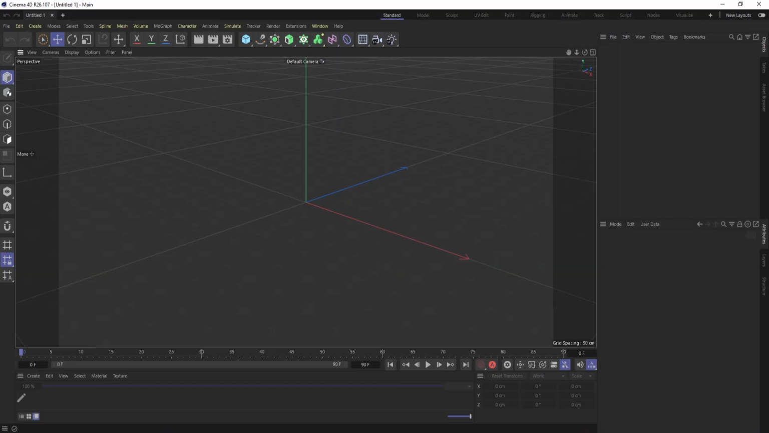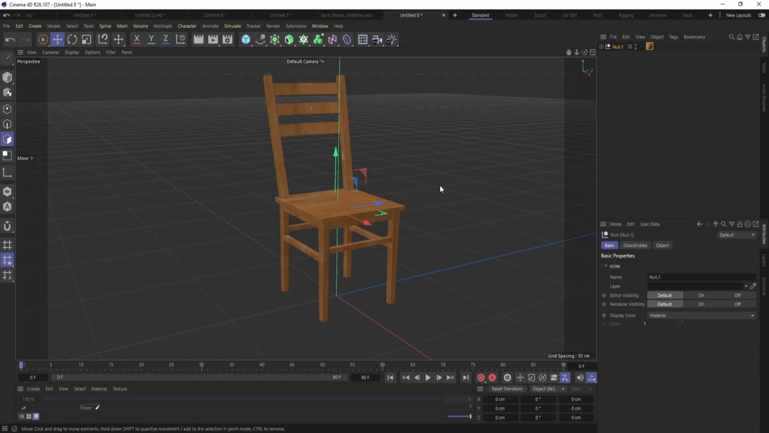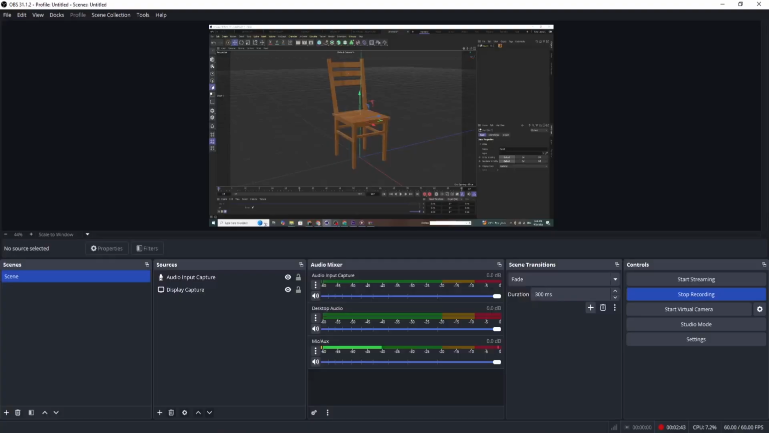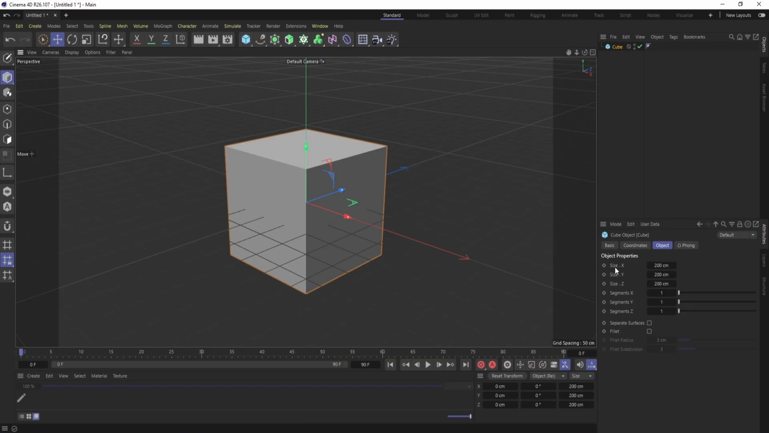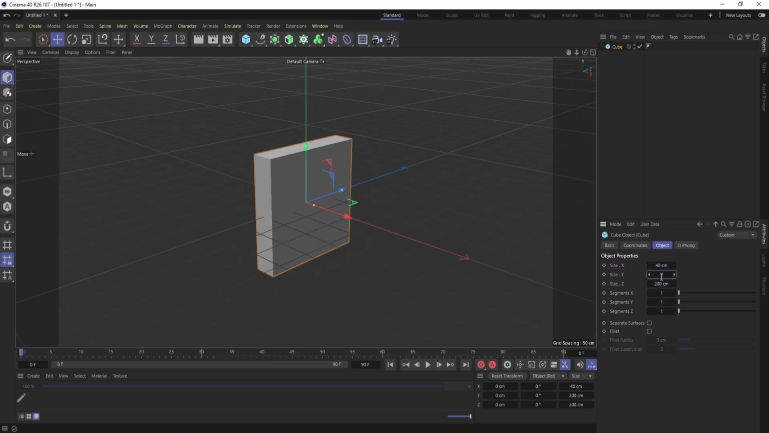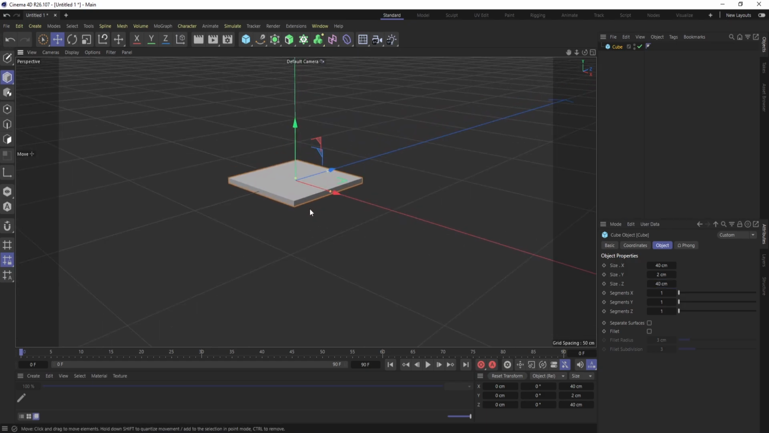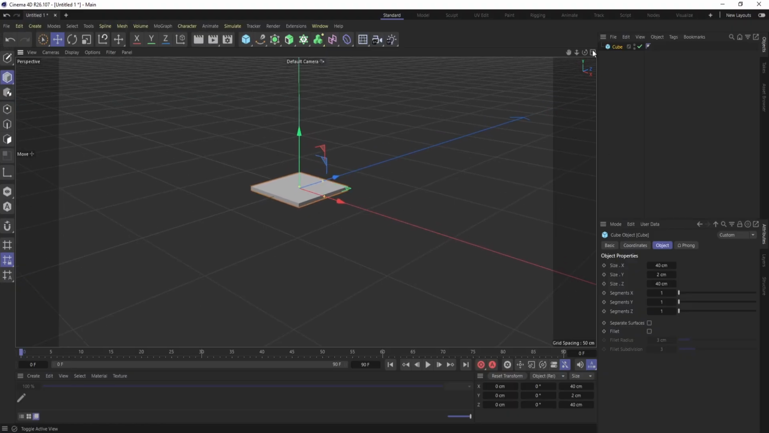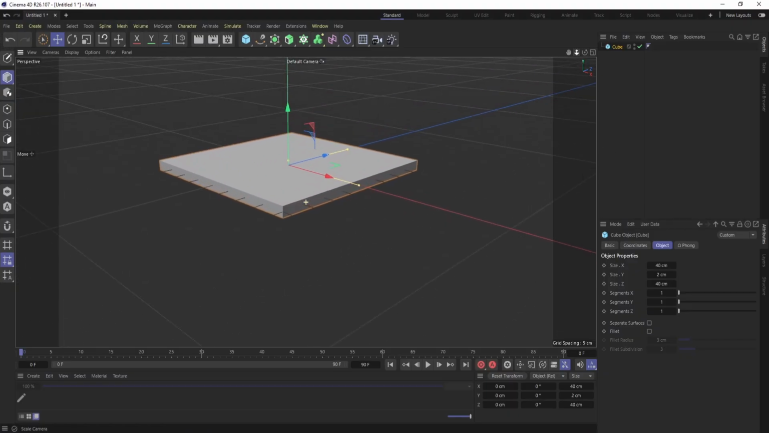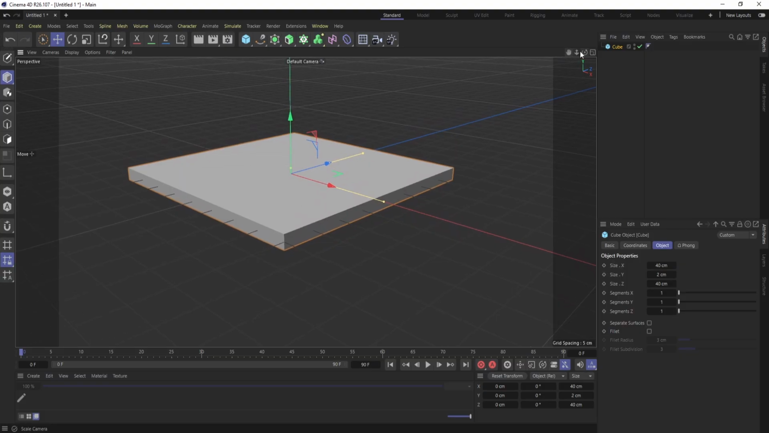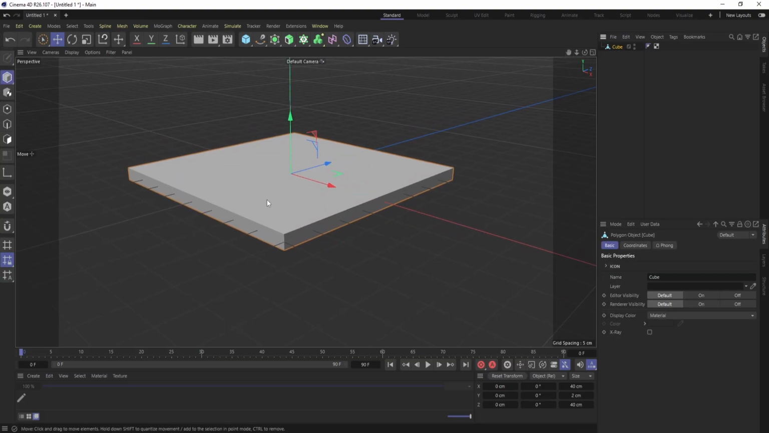Okay, first we'll start with the base of the chair, so I'll add a cube from here, and I'll change size X to 40, size Y 2, and size Z also 40. Now I'll zoom in, scroll your mouse, and I'll make it editable. So I'll click here or press C on your keyboard.